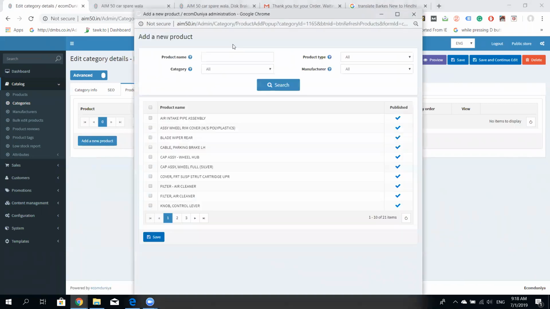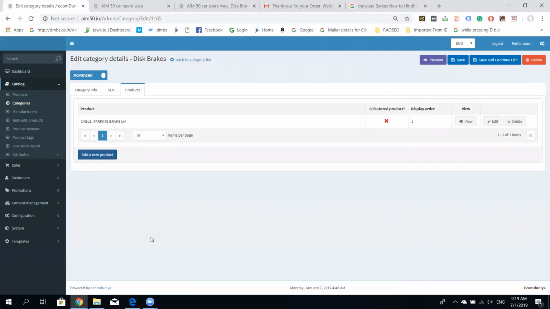Okay, and you have an option here where you can bind the products to this particular category. You can add the products which are already added. You can just select them and bind them to this particular category, which will be helpful for you to easily manage the products. This is not the only option; we will teach you the other way as well. See, cable parking brake. I'm just going to select this and save it. So now we don't need to go to that particular product and then bind it. It is as simple as that.